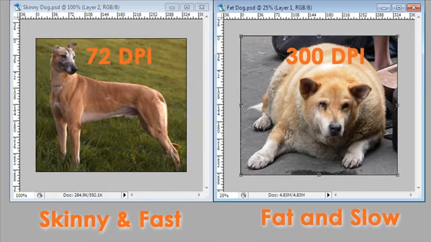The goal is to make the images as light and fast to open as possible for your subscribers, but to still maintain clarity. Remember, the lower the DPI, the faster they'll open on the web.